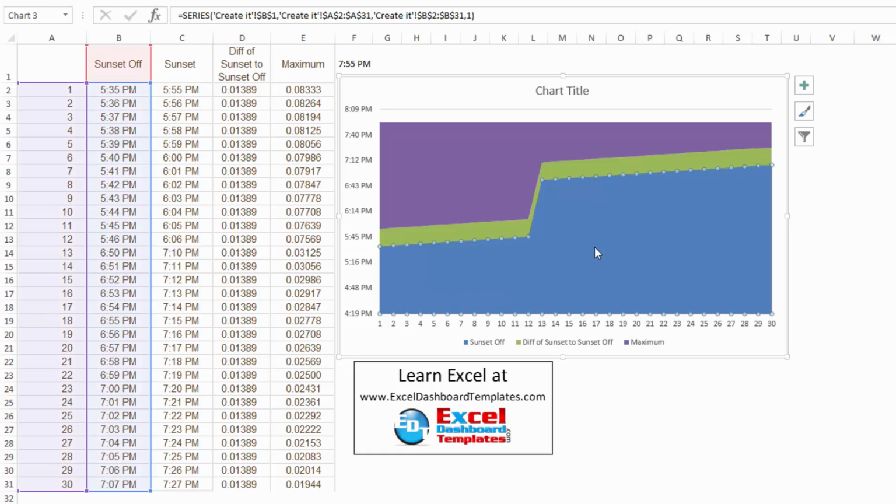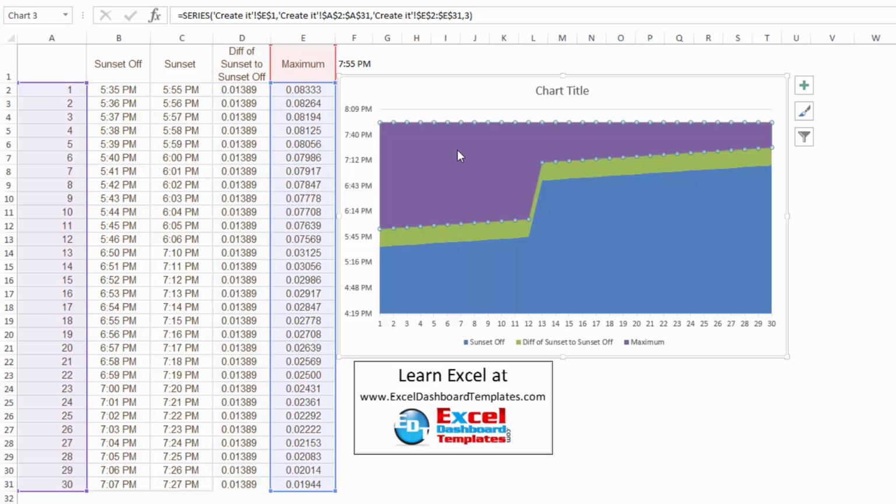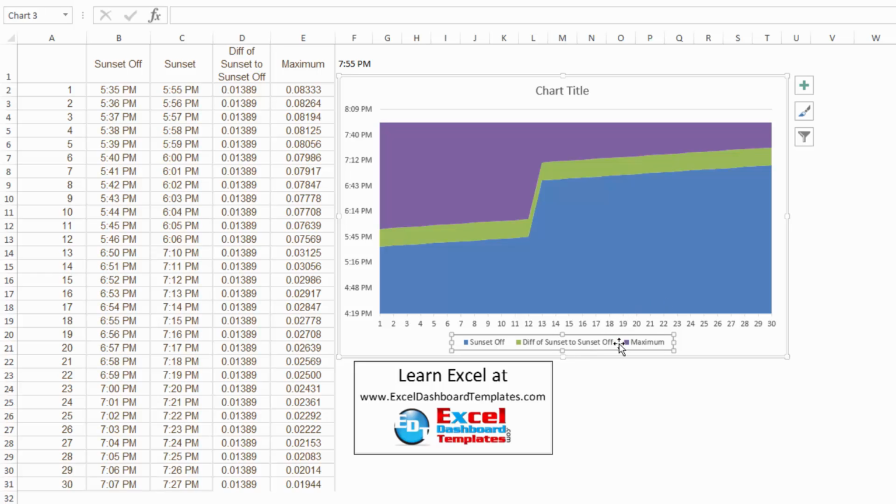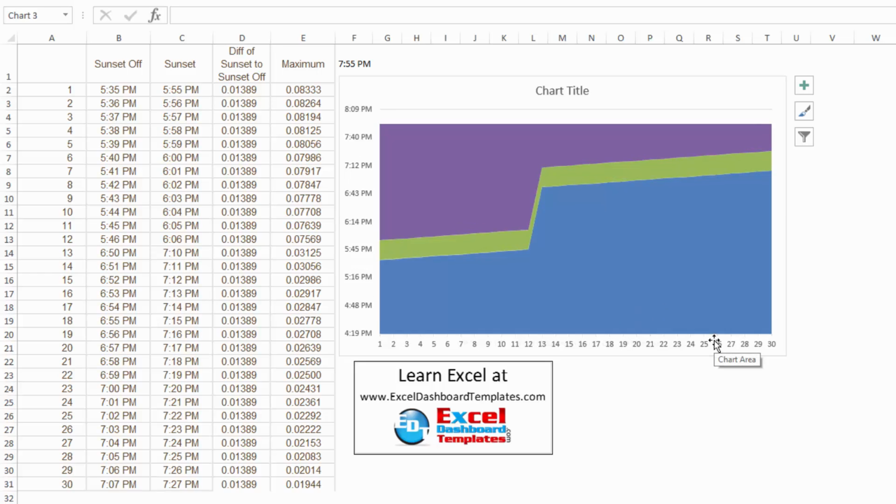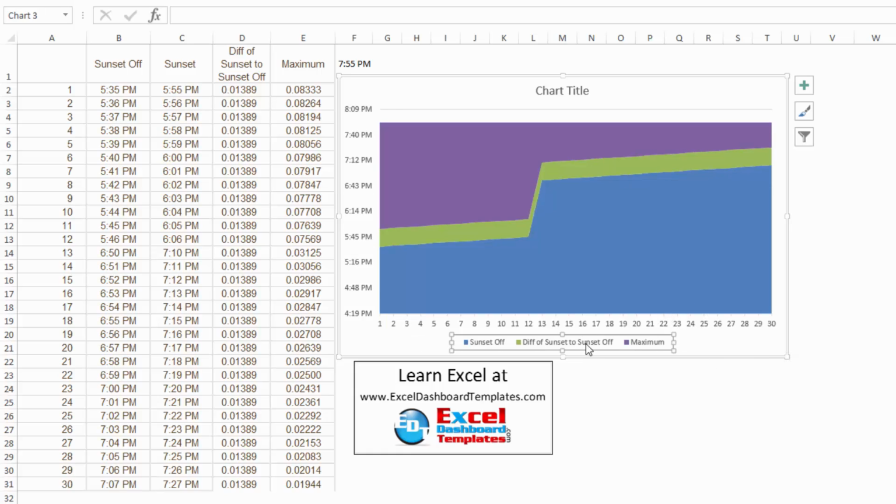We've got the lower part down here, which is sunset off. The green area is our differential to get us to the top of the sunset. And then finally, we are calculating a maximum of 7:55 p.m. in order to get the top of our chart so that we know when it ultimately ended for everything. The last thing I might do is either create a chart title or delete it. Then I'd probably clean up some of my legends or just remove that as well. It just depends. In this case, I would click on the legend, click on maximum and hit delete.